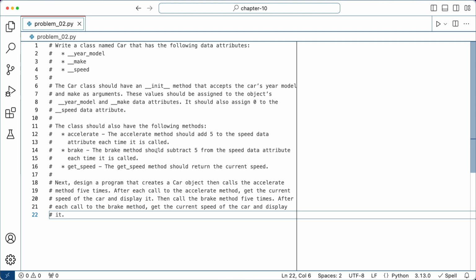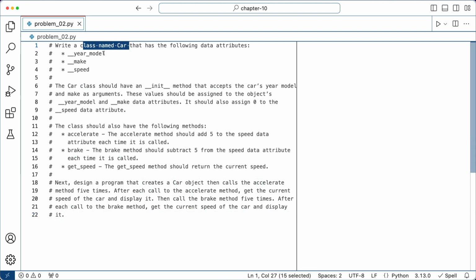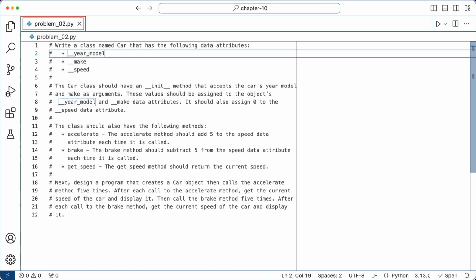Hey, here we go. Chapter 10, Problem 2, writing a car class. So we need to write a class named car that has these pieces of data, the year model. I don't really know what year model is. I think that's the dumbest name. So I'm just going to make it the model. Or maybe it's the year of the car, the year of the model of the car.